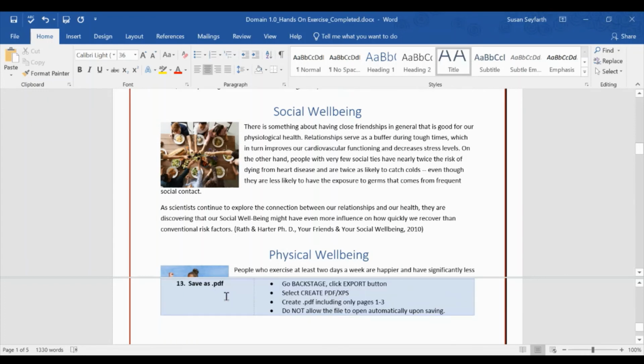The very last thing we're going to do is save this file as a PDF. A PDF is a portable document format. It's a lot easier for people to read using different kinds and versions of software. So it can be a nice tool when you're collaborating across organizations and everyone doesn't have the same software. In order to do this, once again, we will go backstage. We will create a PDF/XPS. We're going to choose the PDF option, but we're only going to ask it for pages 1 through 3, and we will not allow the file to open automatically upon saving.